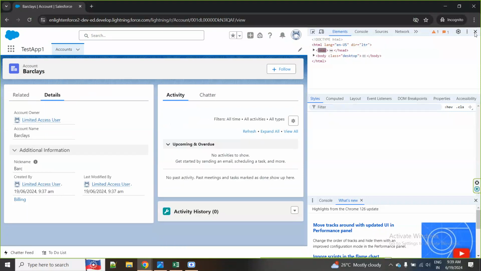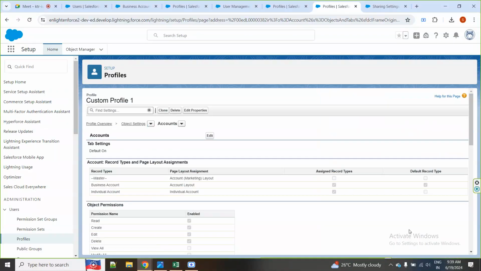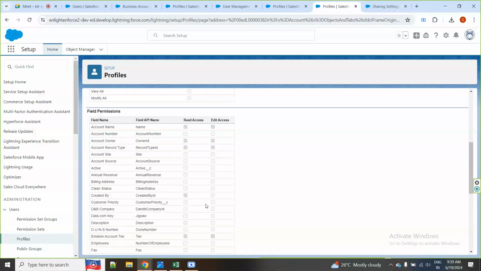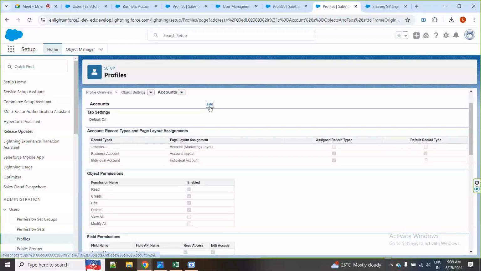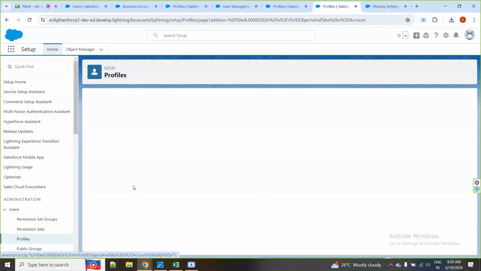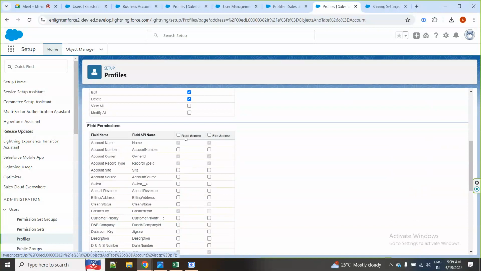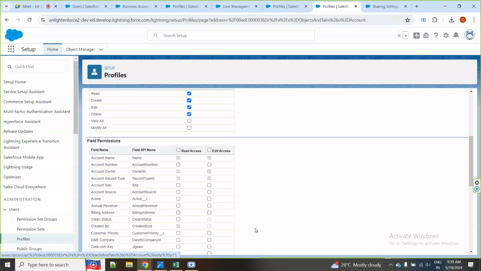Okay, it is still not reflecting, but let it be, we'll cover the other part. So now the next section is field permissions. It's the same thing as the object permissions, where you can specify whether it becomes read only or read write. So the first column is read access and then edit access. So from here also you can control the access, whether it's read or write, and this we call field level security.